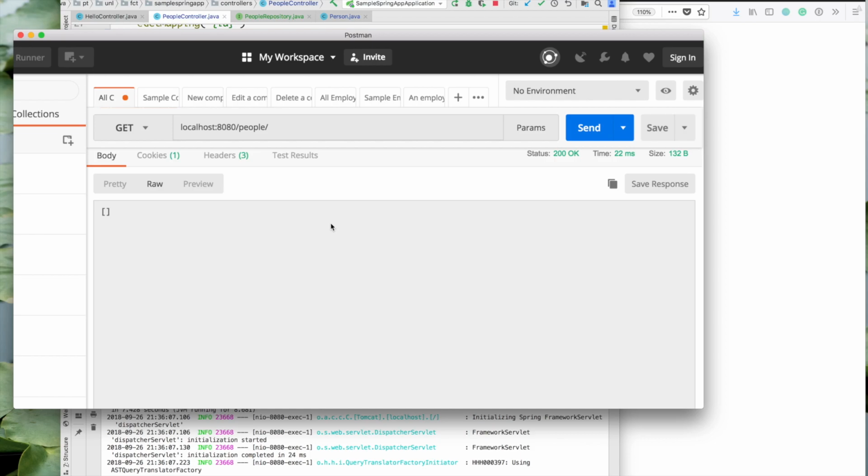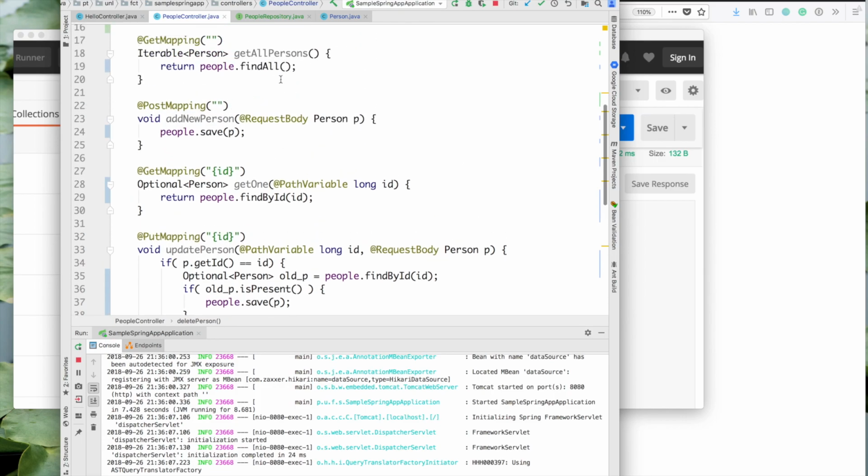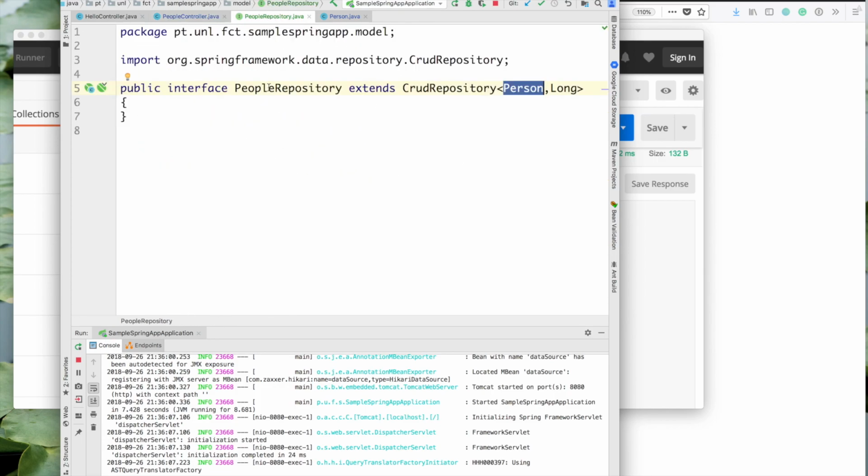Okay. So this concludes the third step to connect to a database. So H2 is in memory. It's just represented by this interface in the Spring program. So next we will see how to do a more complex query in this repository.